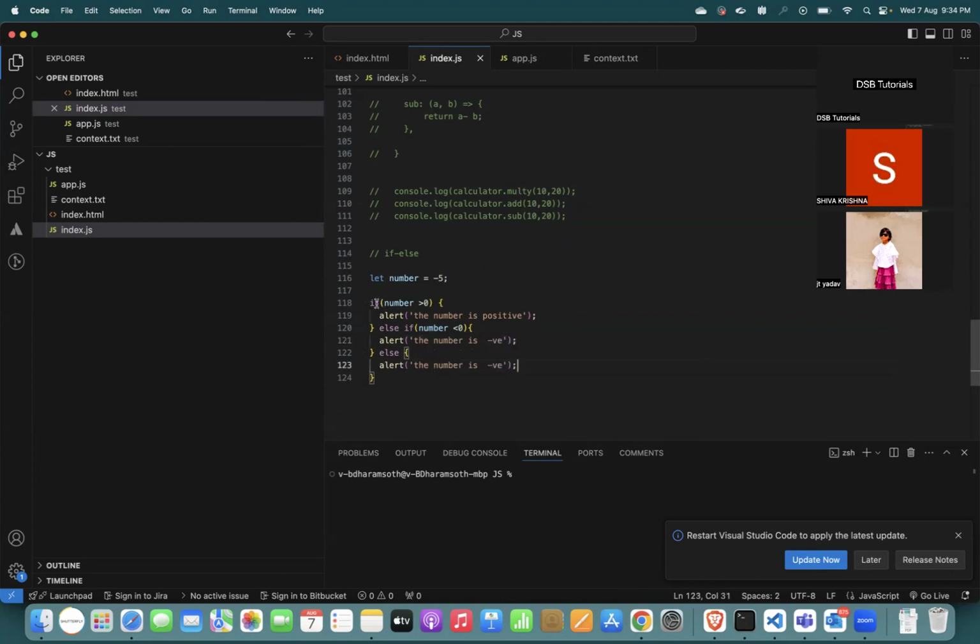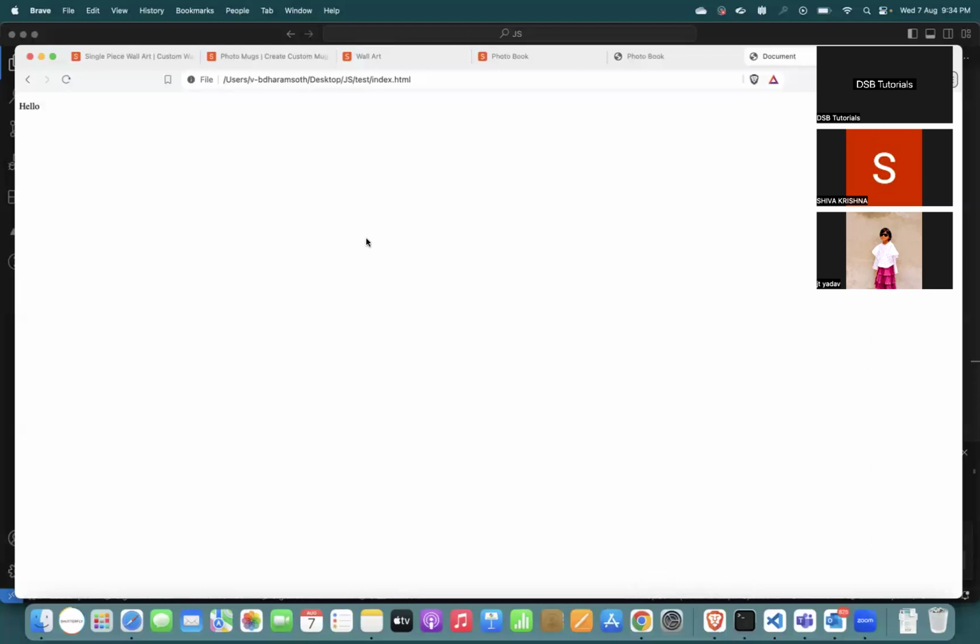Okay, this is about if else. Just I'm giving here the number is 0. Okay, I'm giving positive, negative, I'm changing the number here. Now, for example, if I give let number equal to 5, then it will print here only and it will come out. It will print only the positive number. The number is positive. If I refresh here, the number is positive is coming.